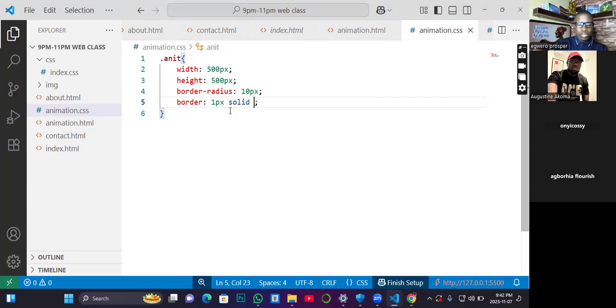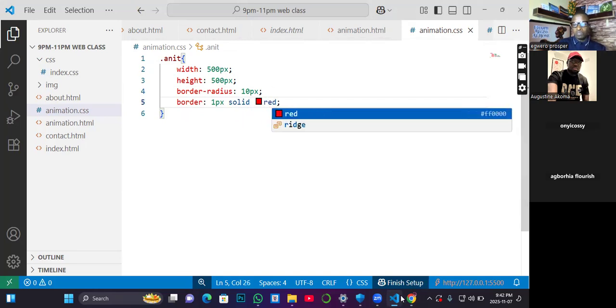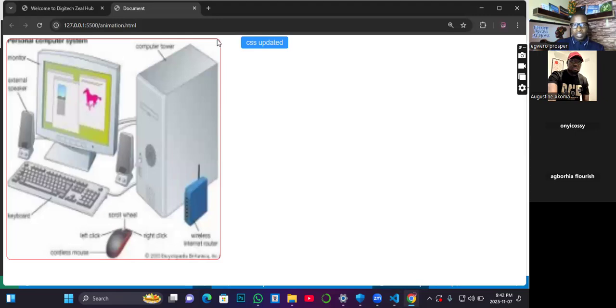Should be solid. The color of the line should be red, just for visibility. Okay, so you can see our radius. Now you can see that this image is static. It's not in any way entertaining the users. So this is where you have to bring in animation. I want a situation whereby when they hover on this particular image, or as soon as they get to this page, there should be an effect that will come on this particular image.